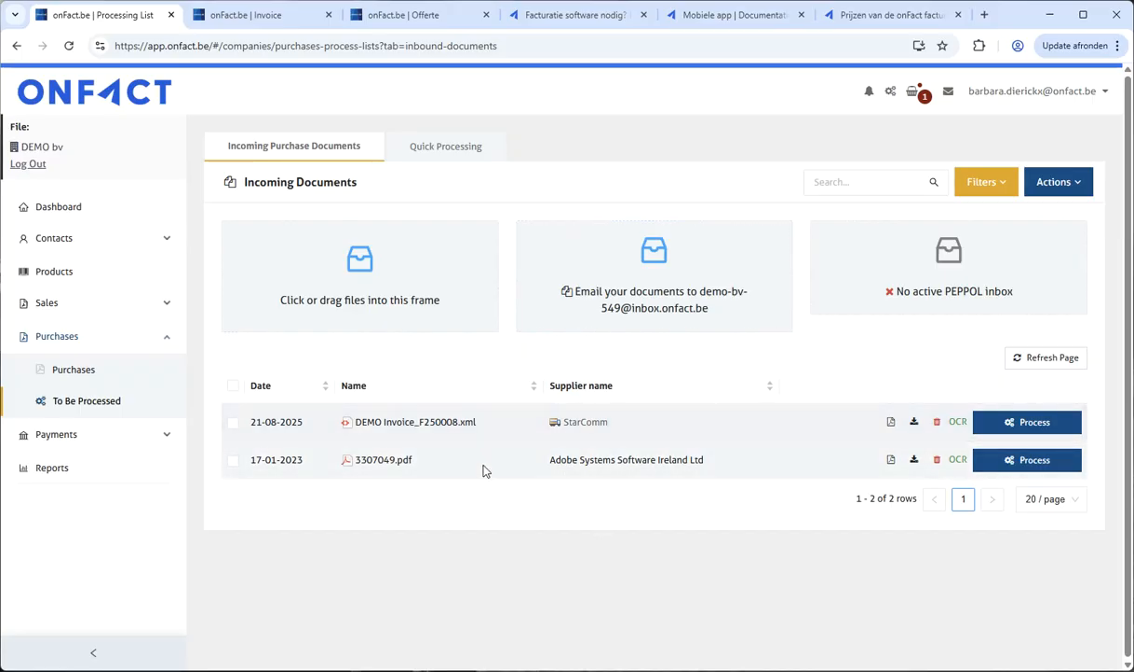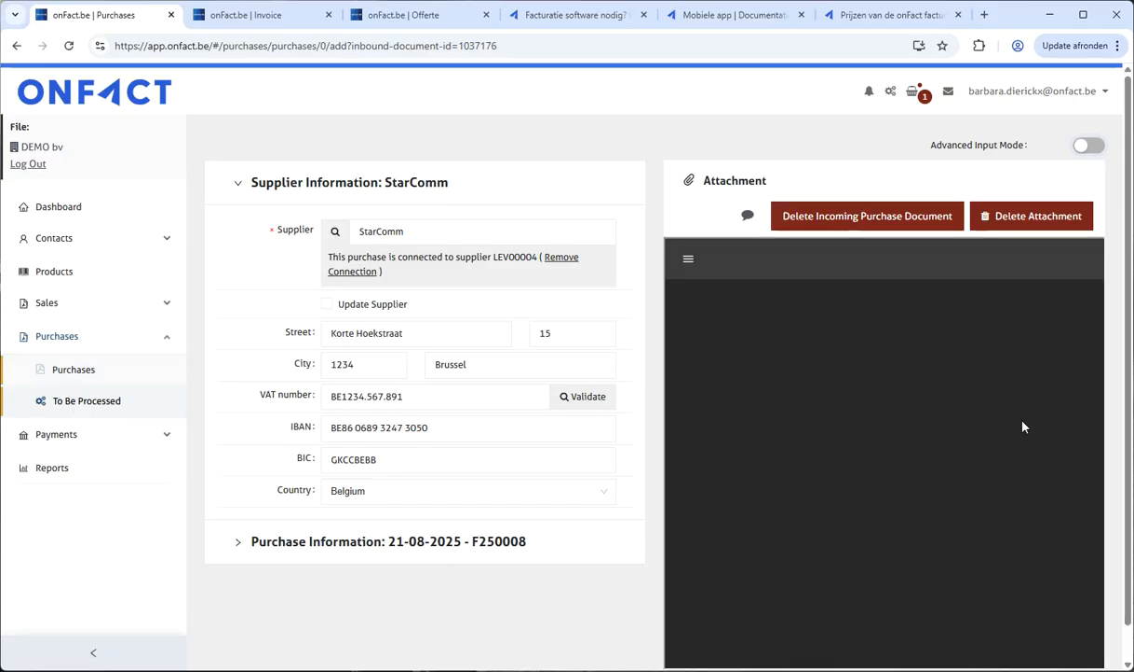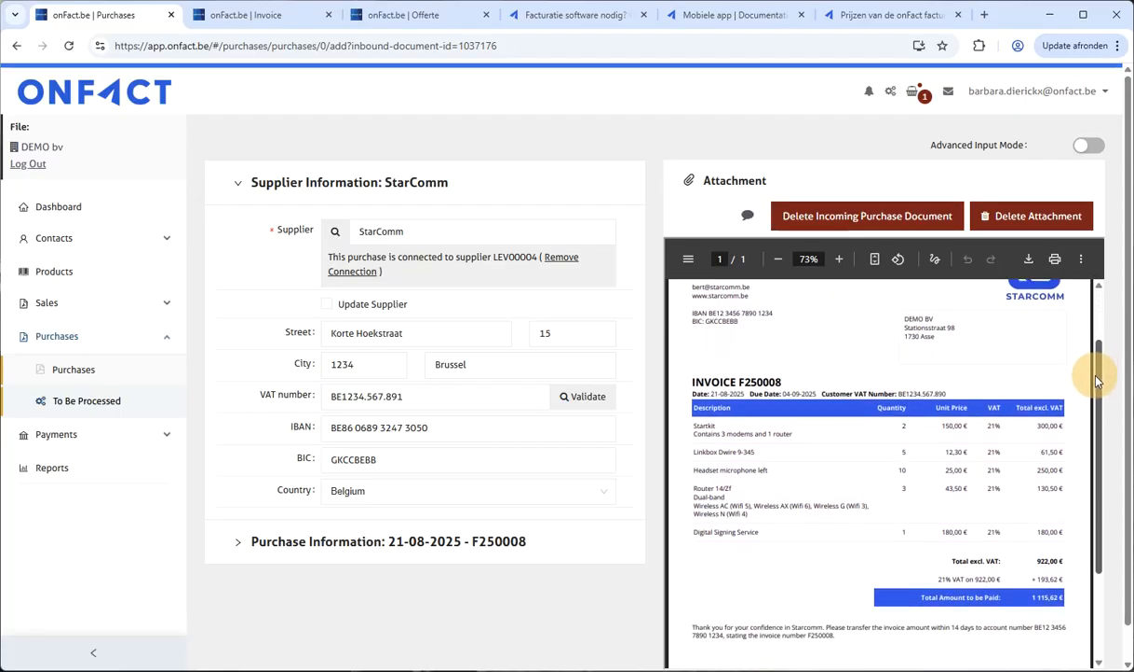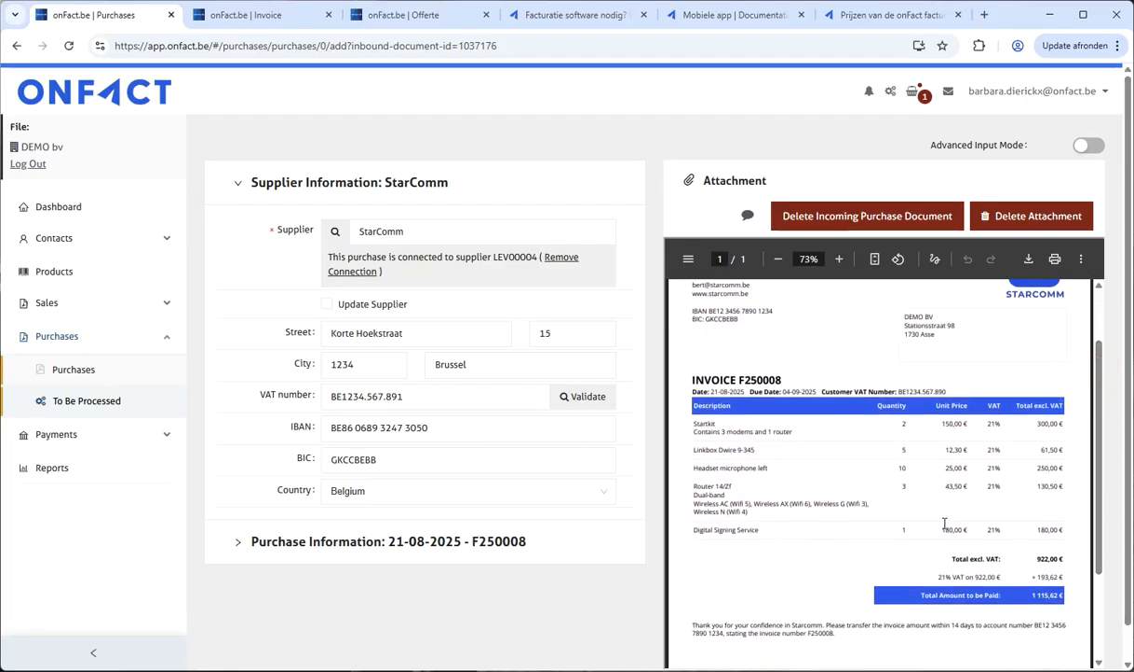So here I have now two purchase documents that are waiting for me to be processed, meaning to be saved in my onFact system. So I can click the blue button process to continue. If I click this one, on the one hand, I will see a preview of the invoice that has been sent to me, where I can check what has been invoiced to me, see all the lines with all the different details. Now, on the other hand, we will already detect some supplier information from your purchase document.